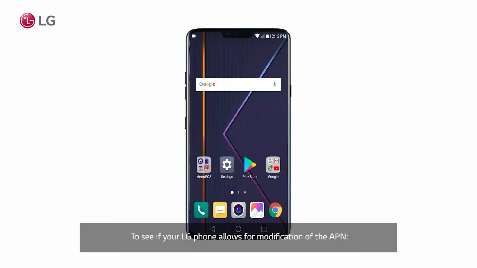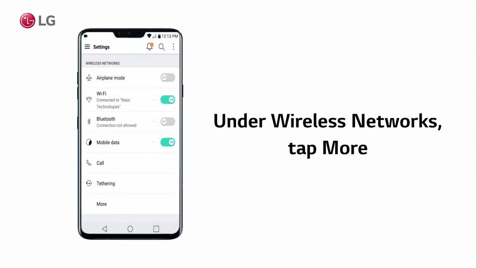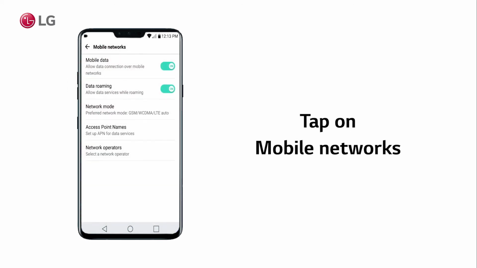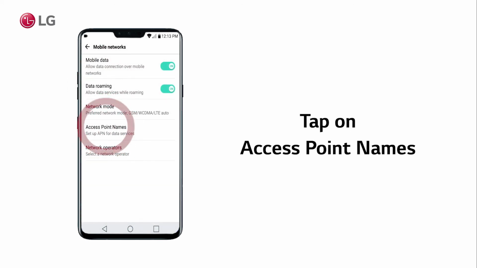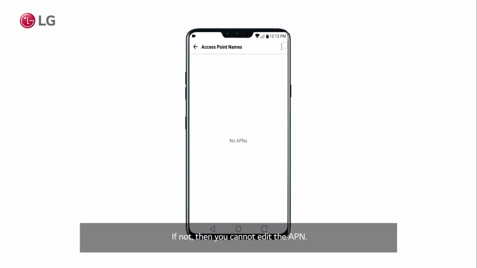To see if your LG phone allows for modification of the APN, open Settings. Then under Wireless Networks, tap More. Tap on Mobile Networks, then tap on Access Point Names, and tap on the three dots at the top right to see if New, Add, or Edit is there. If not, then you cannot edit the APN.